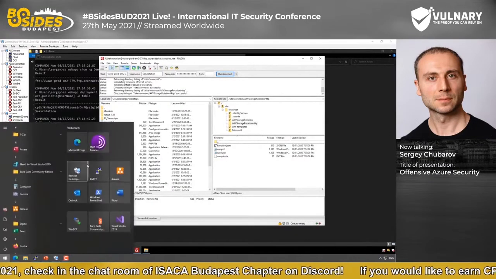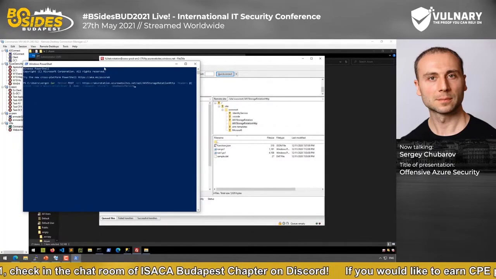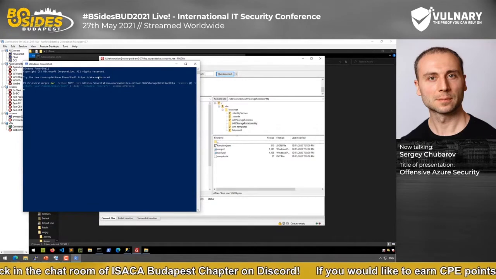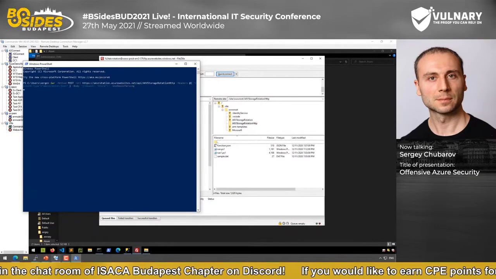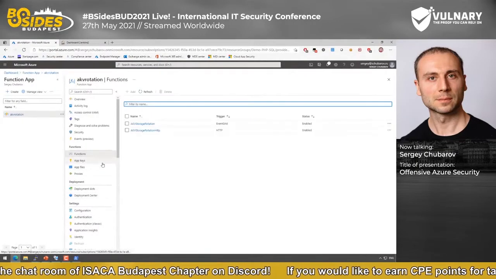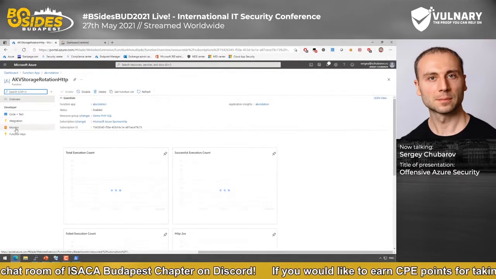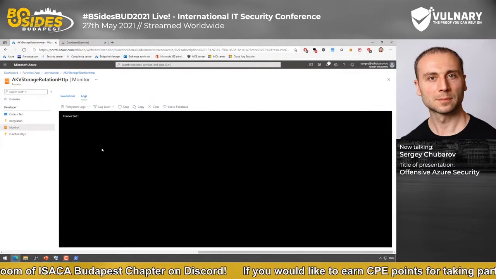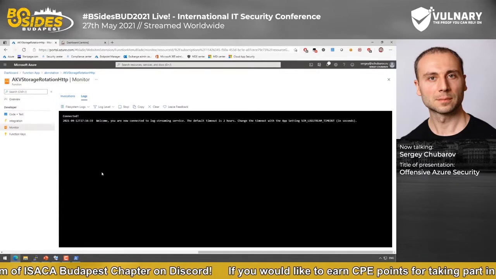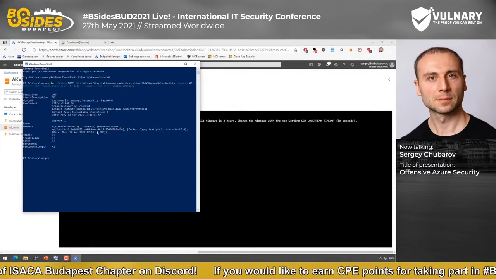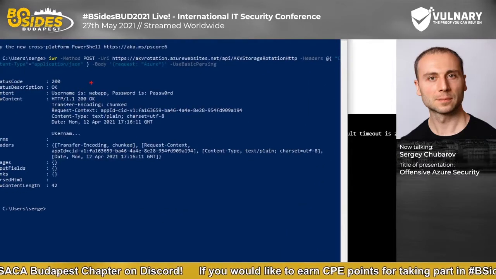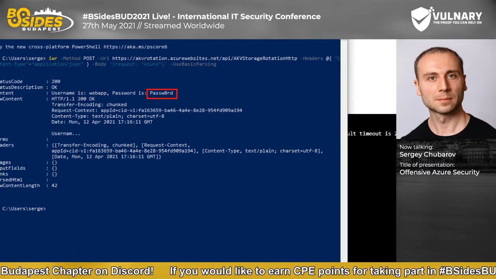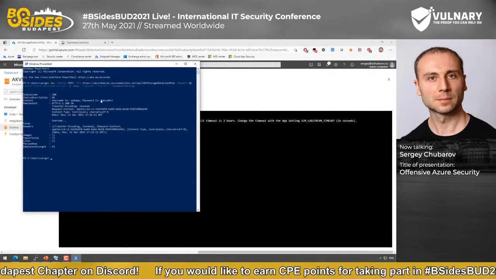Let's try that. I'm gonna just open PowerShell and run the command like this. And so let's try to get credentials from Key Vault. Fingers crossed, I will get it. Also, by the way, I can go to the function itself and just take a look when it was executed. If I click monitor, nothing here. Maybe already. Yeah, it's already given me information. So it finished. Now I can see that the username is webapp and the password is password, and those credentials will be used to connect to SQL Server.